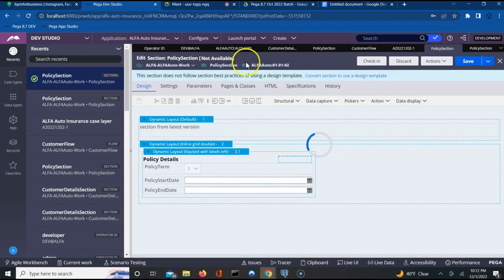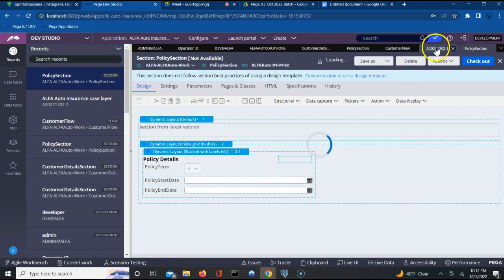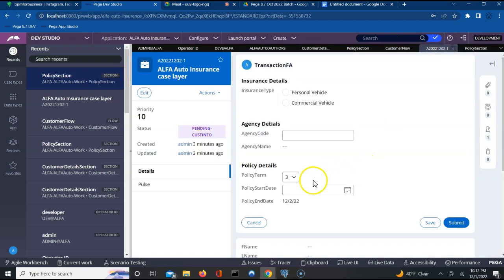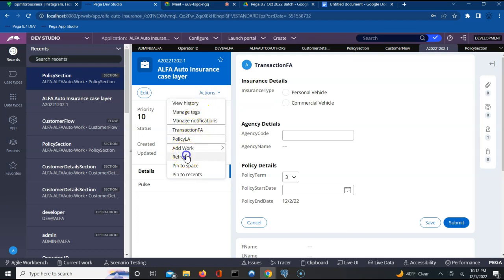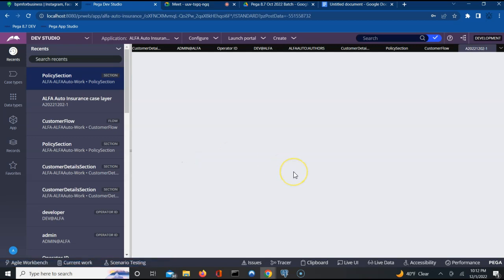Now I've checked in the code. The 010102 version, I have marked it as not available. Now when you see, it is not showing the changed version, whatever we have marked as not available, that is not appearing here. We can refresh this again and check.